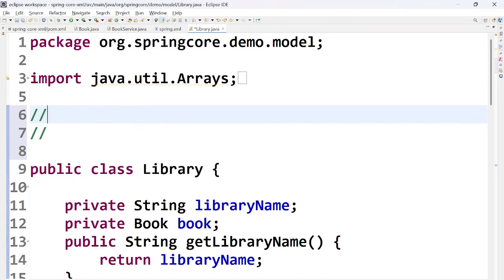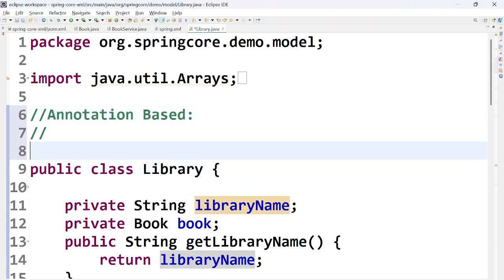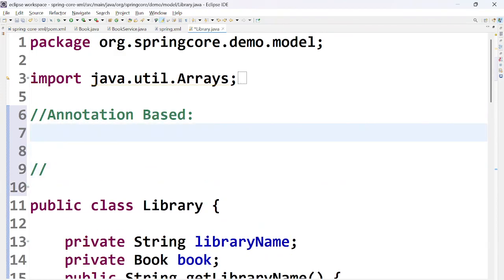So let's talk about the annotation based configuration, and also the Java based configuration. I'll give you some examples of both. After that we will implement this in our code and understand both together. In terms of annotation based configuration, you put annotations on classes to tell Spring what to manage, right?